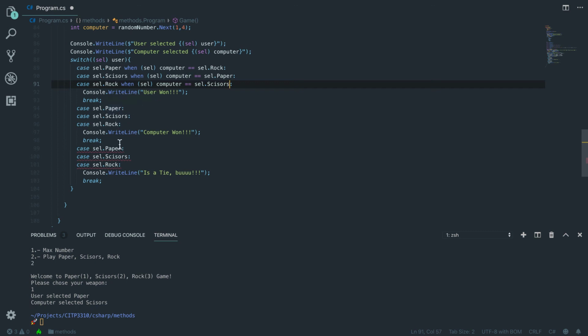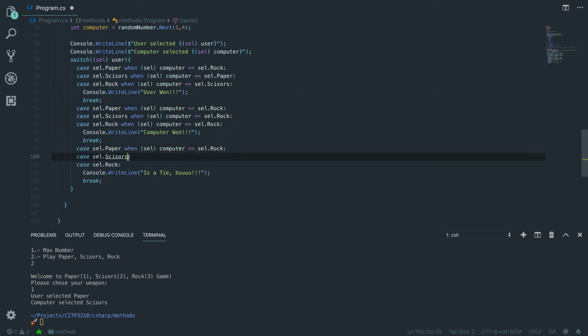Now let's do the 3 simple scenarios when the computer won. So I'm just copying this over and just changing the last part. This needs to be a lose scenario. So paper loses to scissors. Scissors lose to rock, we're okay with that. And rock loses to paper. Perfect. The tie is really simple, it's when both of them choose exactly the same.